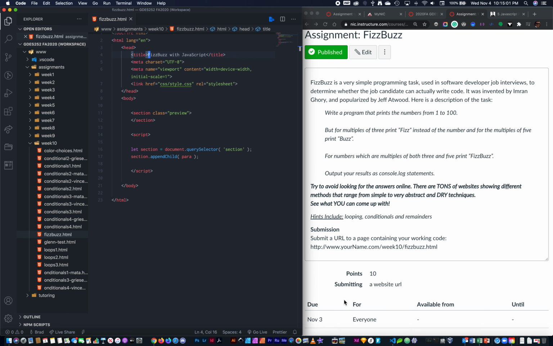So the description is: write a program that prints the numbers from 1 to 100, but for multiples of 3, print the word fizz instead of the number, and for the multiples of 5, print buzz. Then for numbers that are multiples of both 3 and 5, print FizzBuzz. Then output your results as a console log.